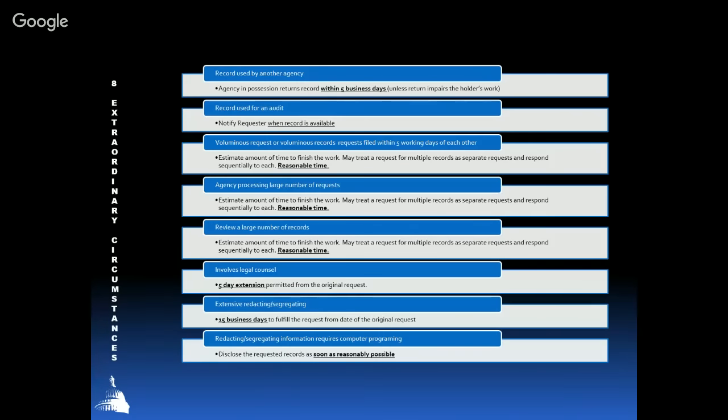And this is just a quick glance. This is just a chart of the 8 extraordinary circumstances. You may notice quite a few have reasonable time, and there are a few that specify the extended time frames. For example, if you look about 3/4 of the way down, legal counsel to review the records before disclosure. You would notify the requester of the extraordinary circumstance claim and state your office needs a 5-day extension from the original request date. It is important that you respond and send the notice within those 10 business days provided by the law, because again, the requester has the right to appeal to the Chief Administrative Officer within those 30 days.